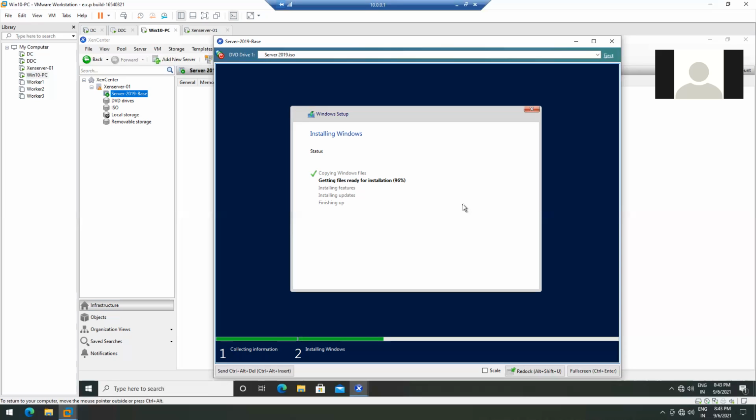Citrix delivery controller and Citrix Studio, Citrix Director and Citrix license server. Correct. These are the four components. Correct. In Citrix Studio only we are creating the new site. Correct. We have already created it. Yes.